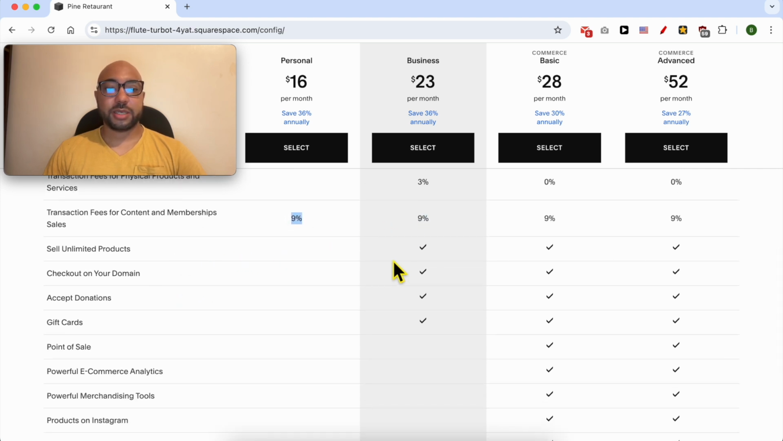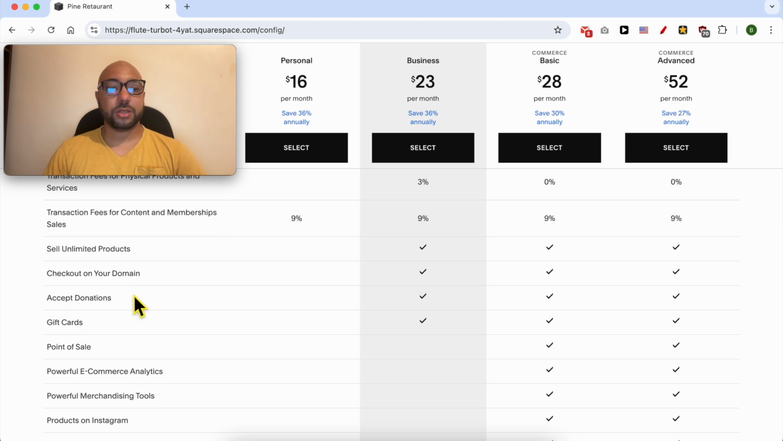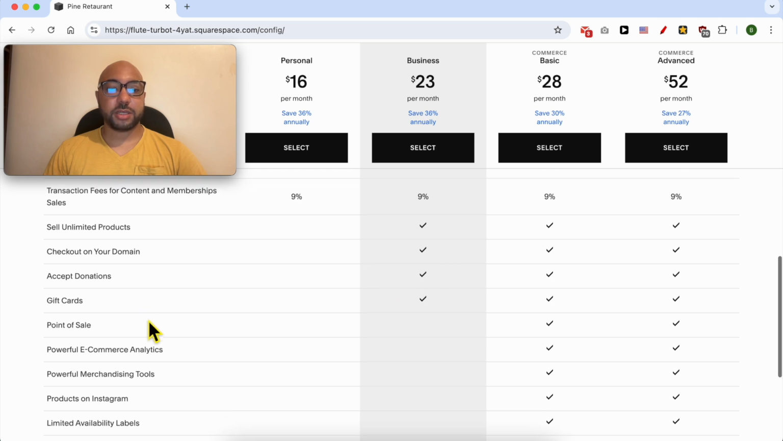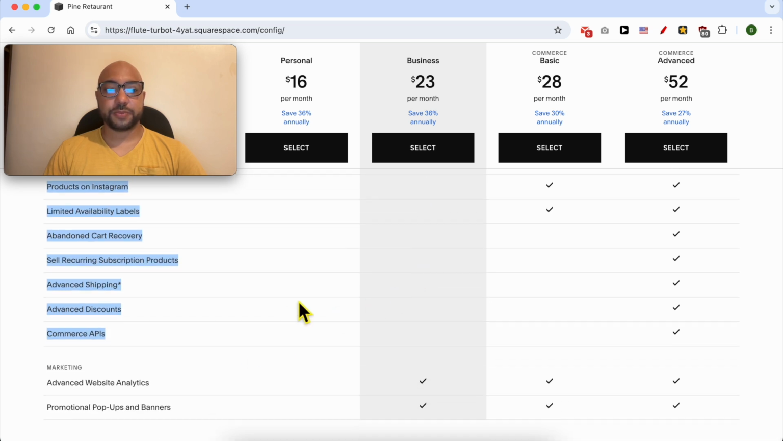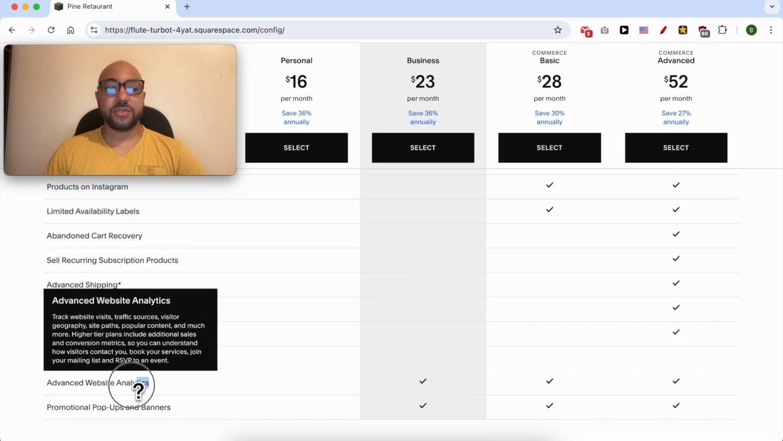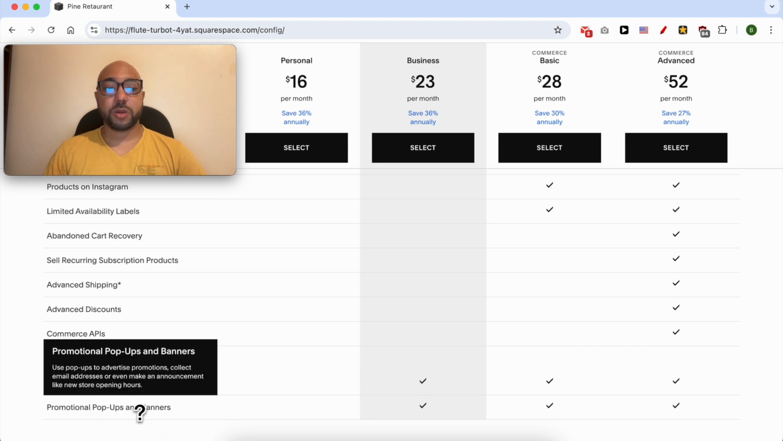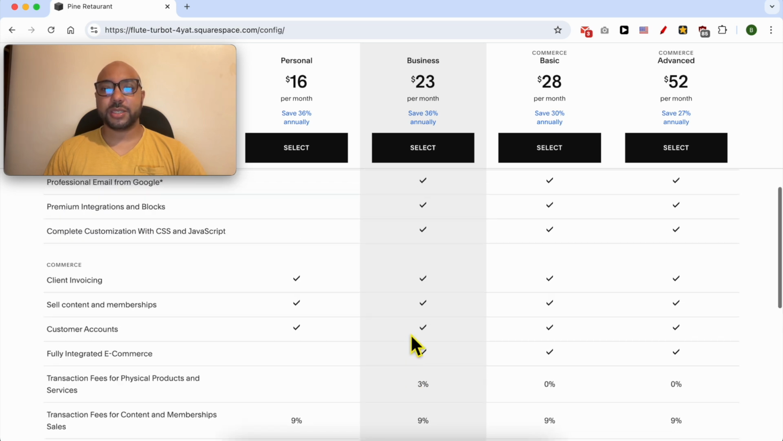Sell unlimited products is only available with the business plan. Same thing with checkout on your domain. This is important to gain the trust of your customers on your website. Accept donations, only available on the business. Gift cards. Now, all of these features are not available on either the personal or the business plan. And for the marketing, advanced website analytics are only available on the business, and promotional pop-ups and banners are only available on the business. I think I will go with the business.